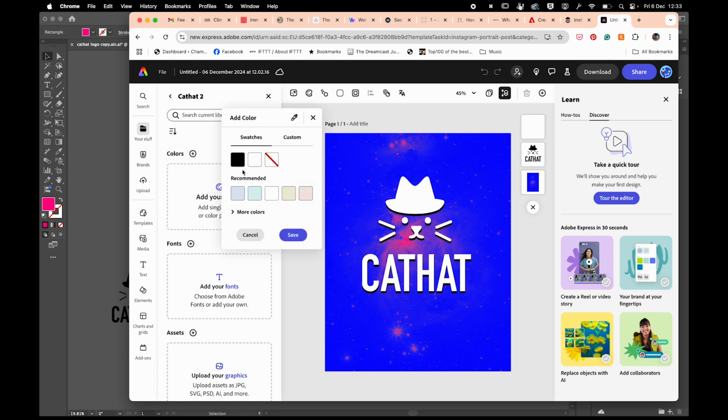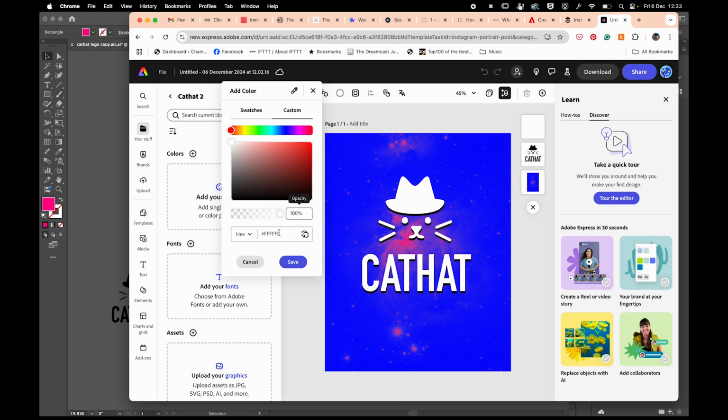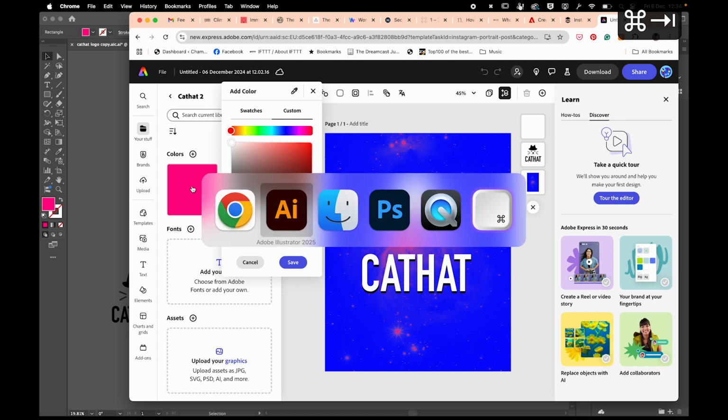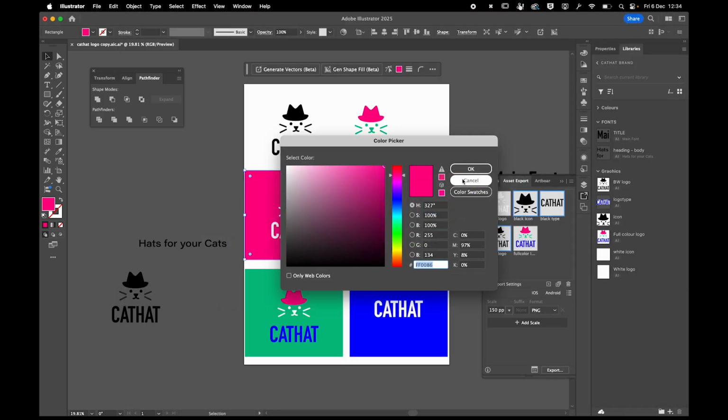Add a color swatch. There we go. Okay, can't do much there, but if I press custom, I can just go in here, paste, press enter, make sure it's the right thing. Yep, save. Great. If I want to make another one, just add a color swatch, and I choose the other color, so on and so forth.